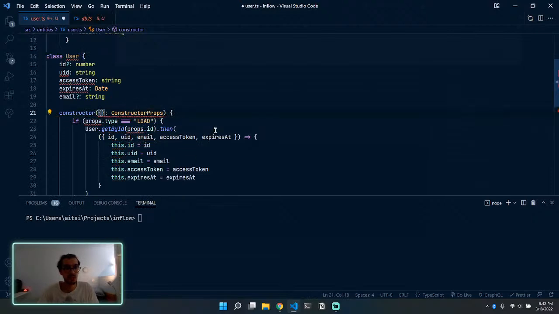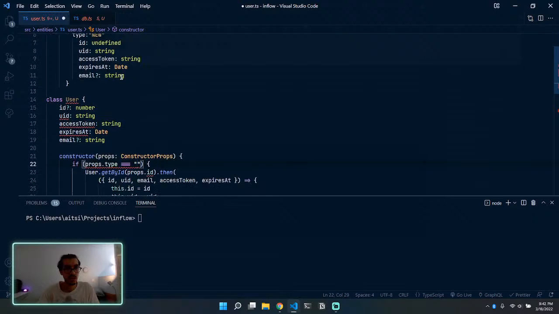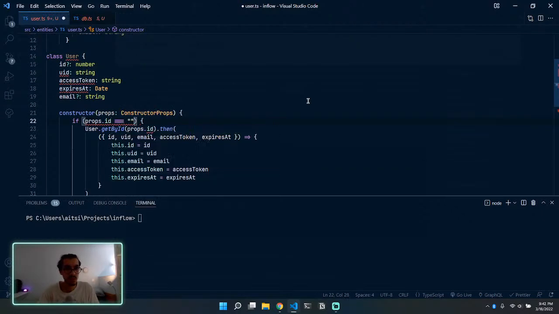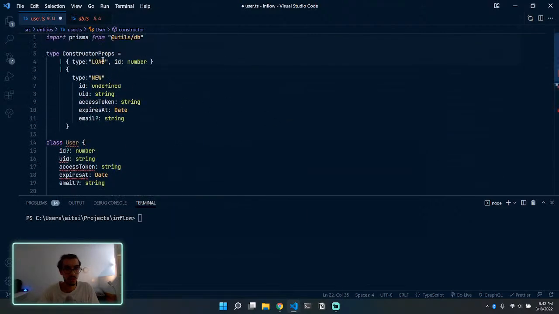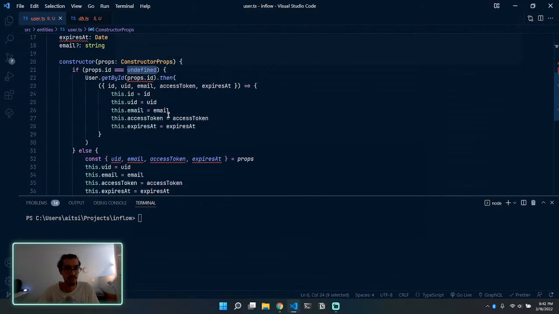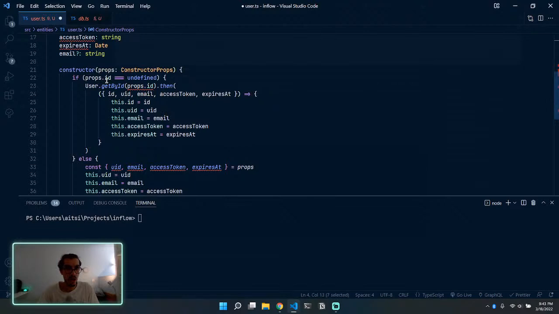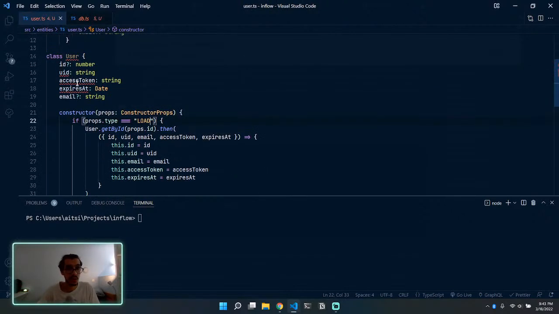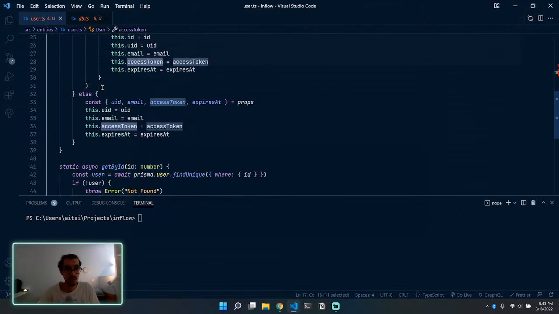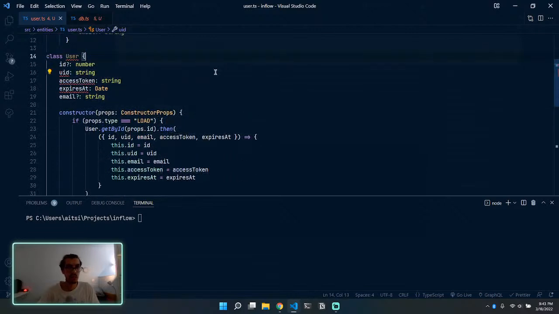Or what I could do, or maybe if I say props.id is equal to undefined, okay, now it works, but these have no initializer. They do. What are you talking about? And here I would have to say export.